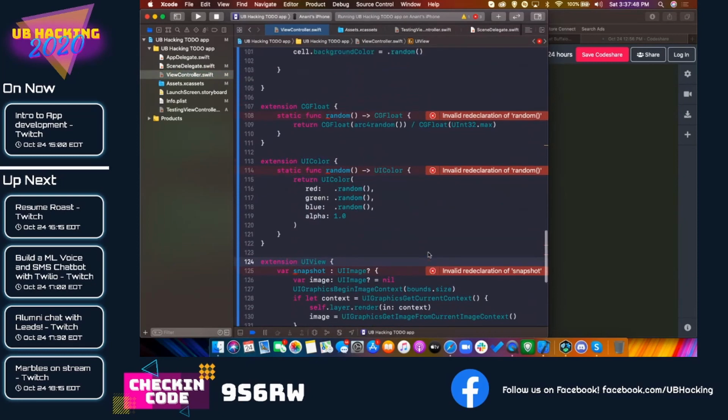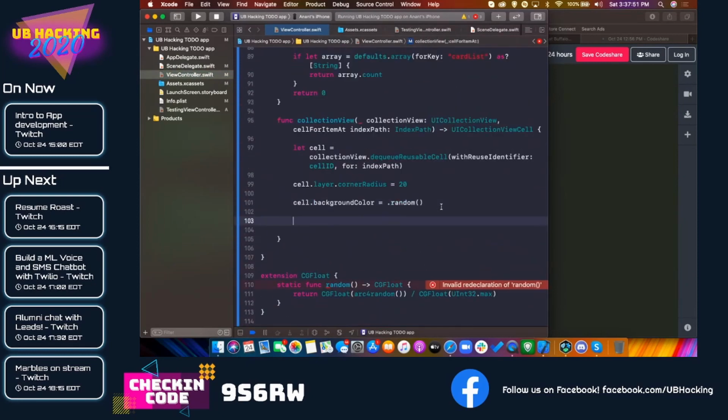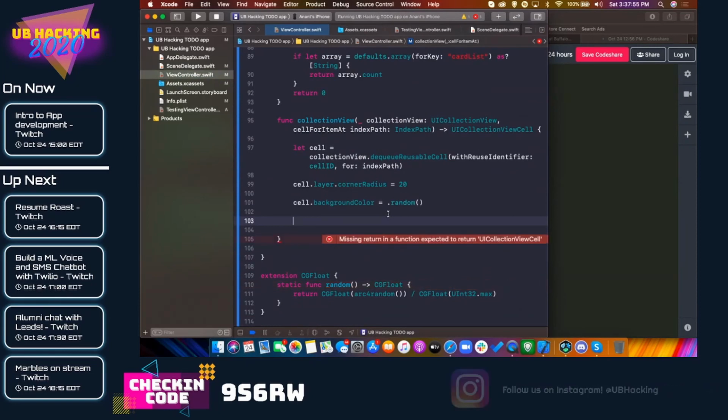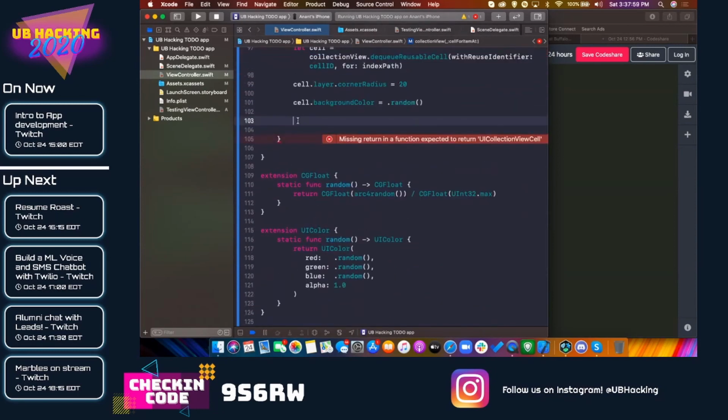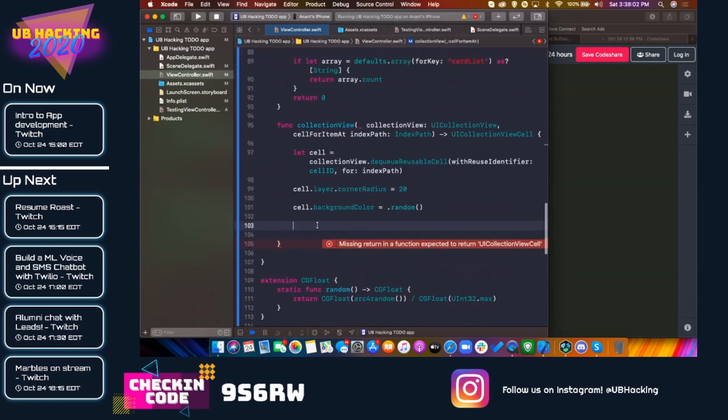And yeah, okay. So we have cell.backgroundColor is random, and the next thing we do is, as you can see, these errors are now gone because I removed the redeclarations. You won't have to do that. I had just other files set up there, right?